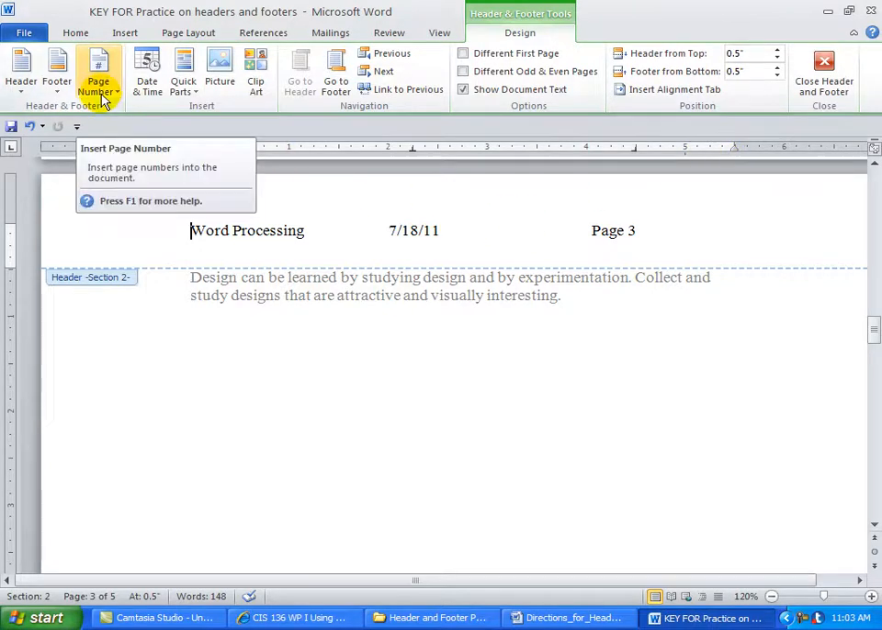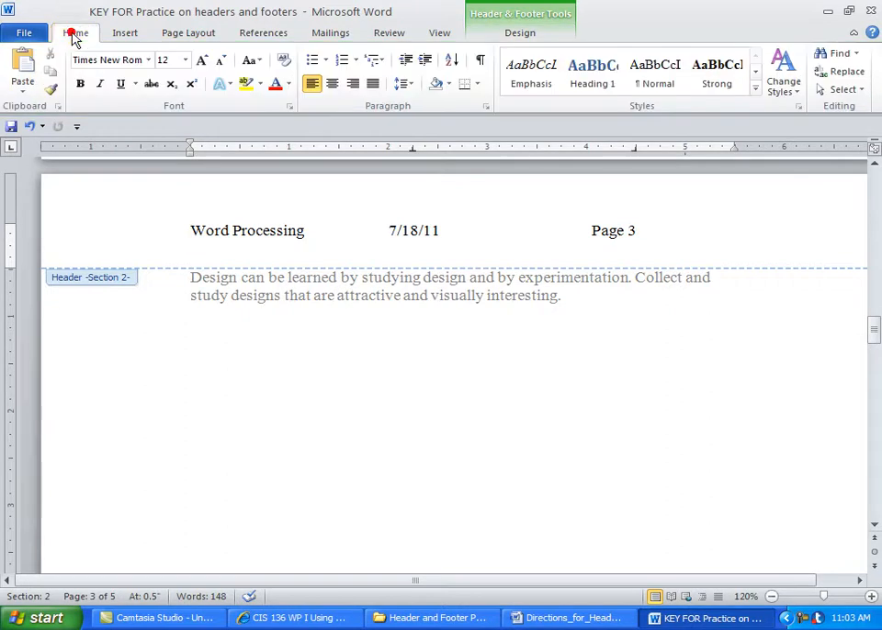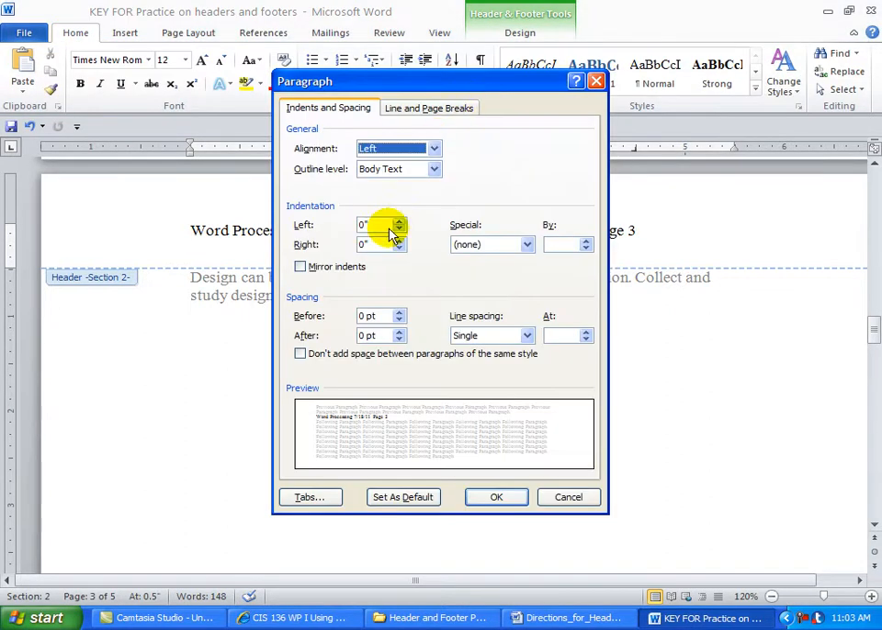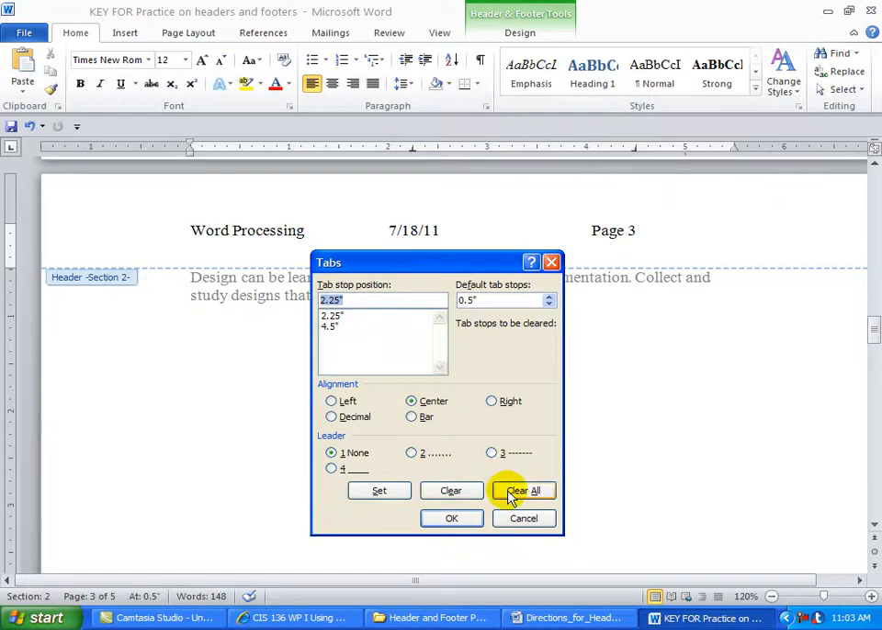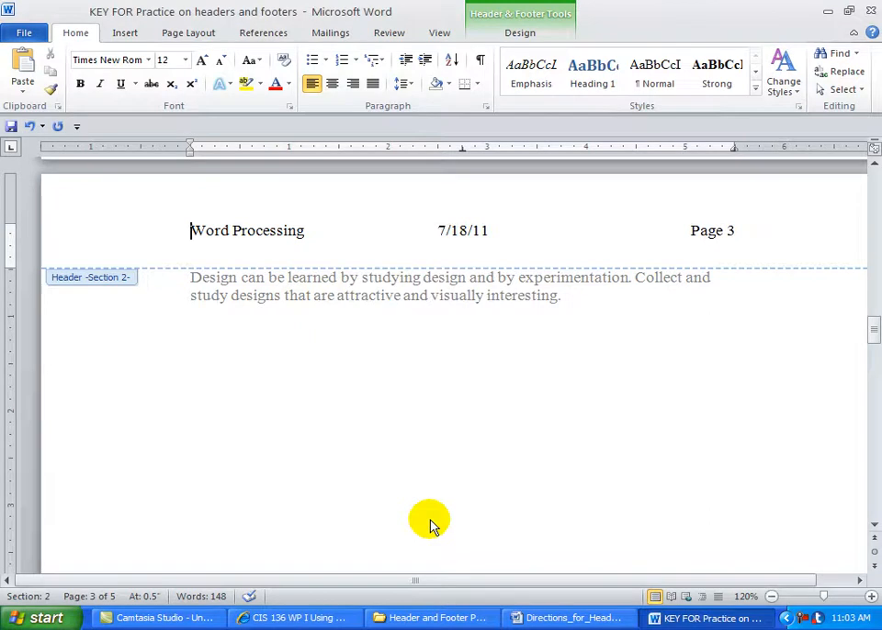So I'm going to go back to home here for a moment, paragraph, tabs, and I'm going to clear these. Now half of 5.5, I believe, is 2.75, so I'm going to type 2.75, put in a center tab and set it. And then we want a right tab at 5.5, so 5.5, right, set, and click OK. One more thing we need to do is change word processing to say design features. So we're going to go design features.